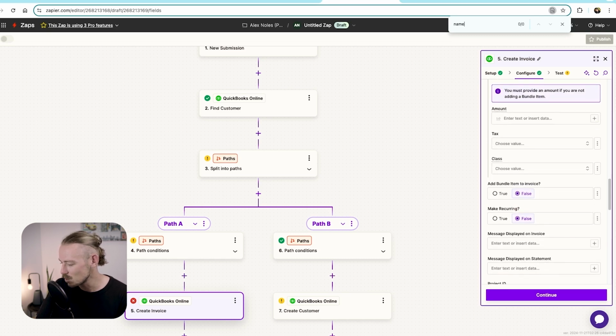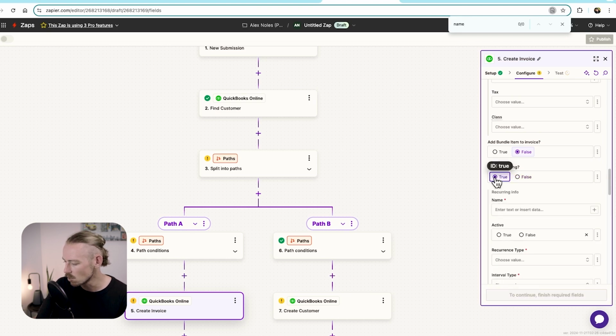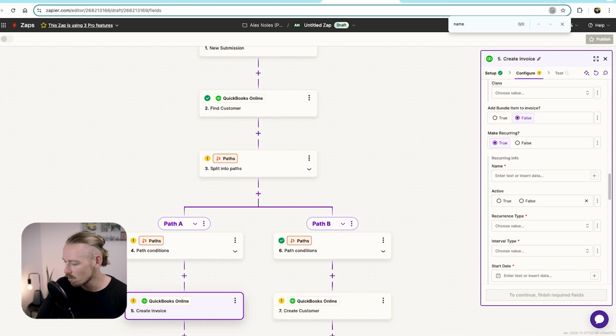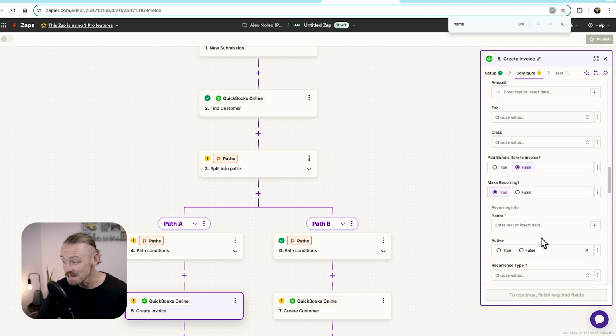So what we're going to do is we're going to scroll down and here we've got make recurring. So if we select true, we'll notice that some fields become visible. We've got name with an asterisk next to it, recurrence type with an asterisk next to it, interval and start date. Now this is for a recurring invoice. You might not be making a recurring invoice. So we've noticed a bug within Zapier.